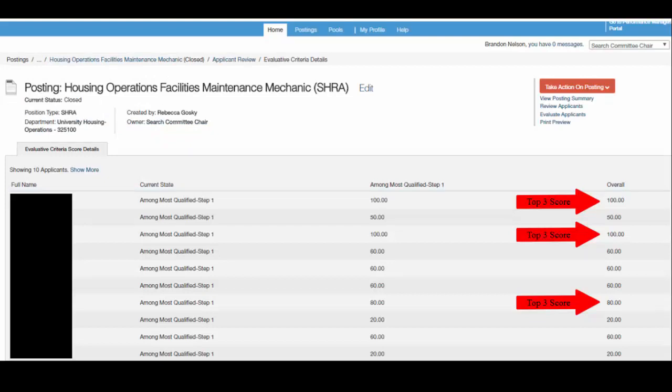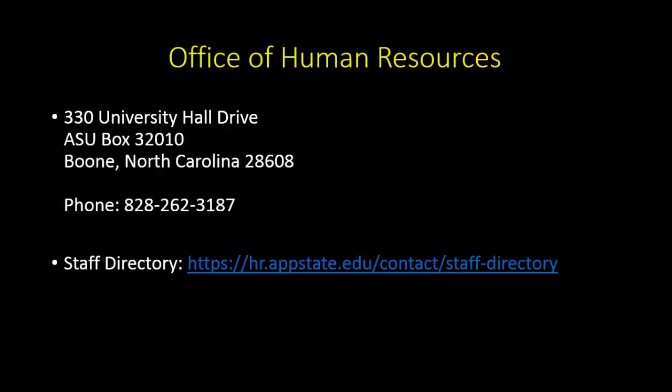The People Admin software calculates the applicant scores based on the rubric you provided and how your committee scored each applicant. This tool assists in providing a fair assessment of each applicant, reduces the amount of paper used in the process, is easier for human resources to approve, and can be accessed from any computer. Having the cumulative score for each candidate also allows the committee to proceed with the interviews faster. If you have any additional questions about the Evaluative Criteria tool or People Admin, please contact Human Resources.